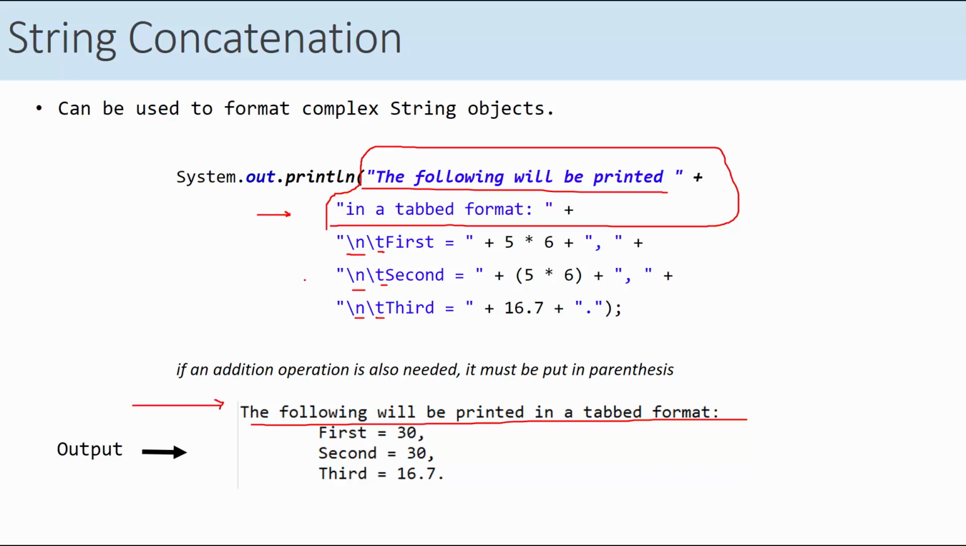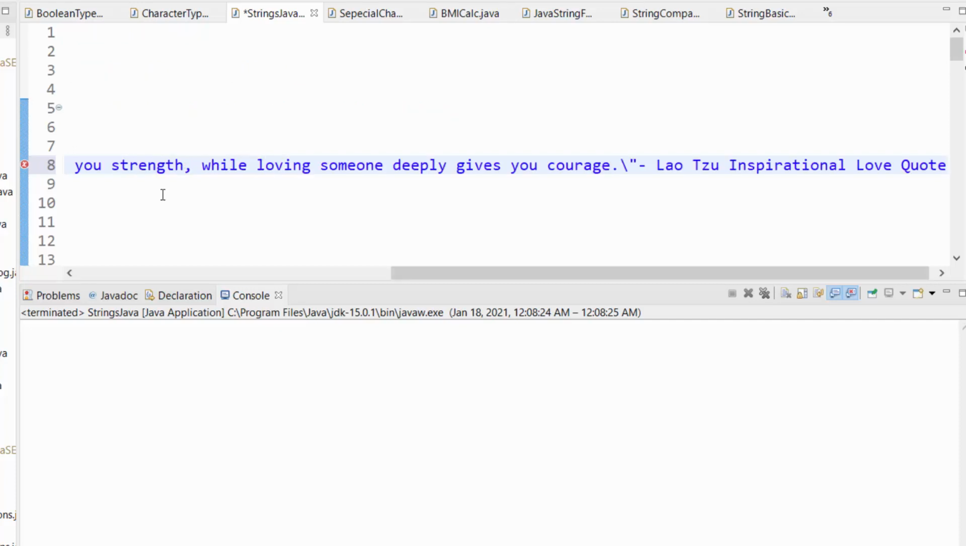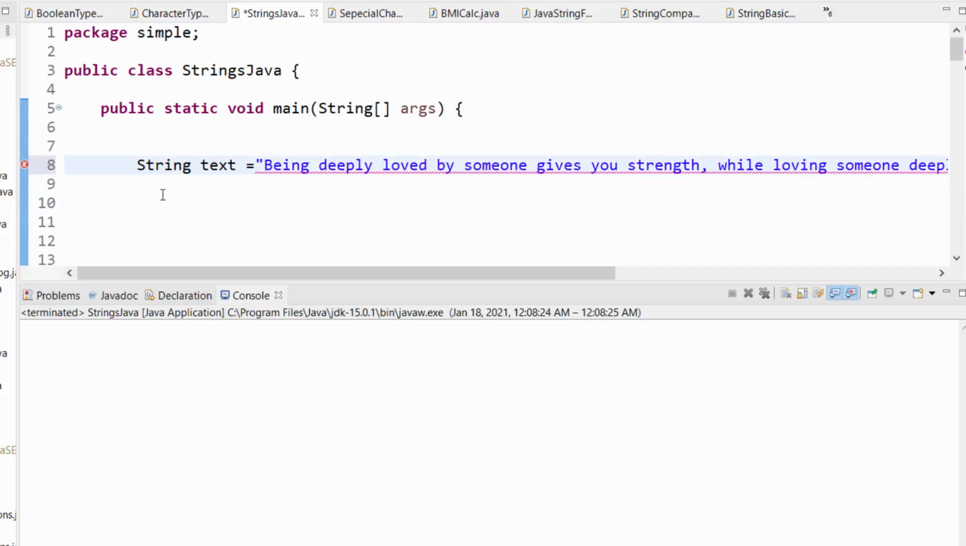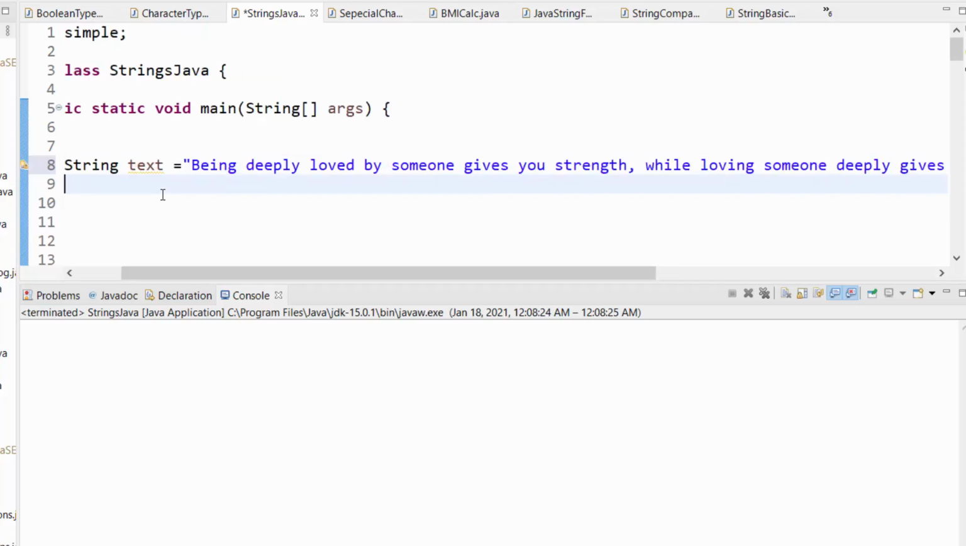Let us see an example. In this example, I'll try to use a string with long text. String text equals, between double quotes, I put all this string. I will end it with a semicolon. This is going to work fine. However, it's not easy to manage a long string going right and left, back and forth.